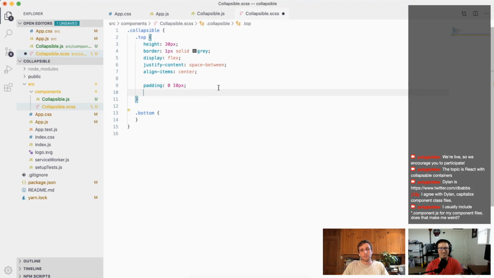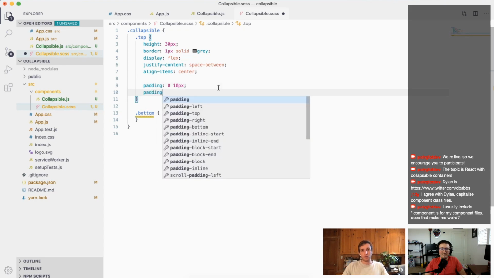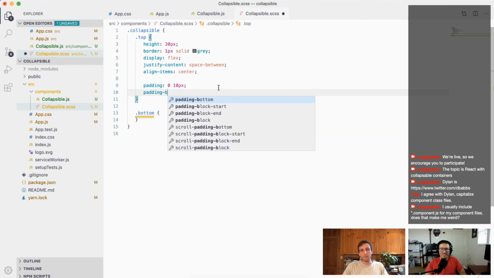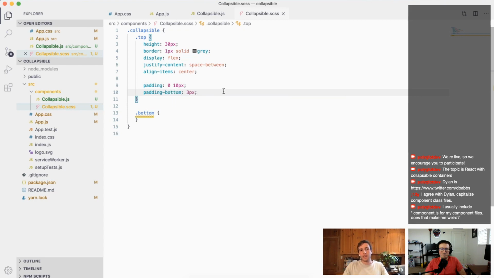Where I still don't remember, to be honest, is when you have all 4 at once. I know it starts with top, but after that, I don't know where else it goes. So usually if I need to do all 4 custom values or 3 that are different, I'll just write the first 2, and then I'll just do padding bottom of like 3px. Yeah, that's what I do. And basically what this does is it overwrites the top one.